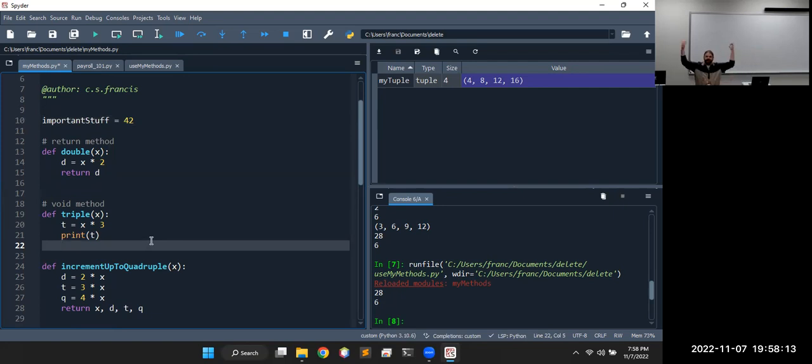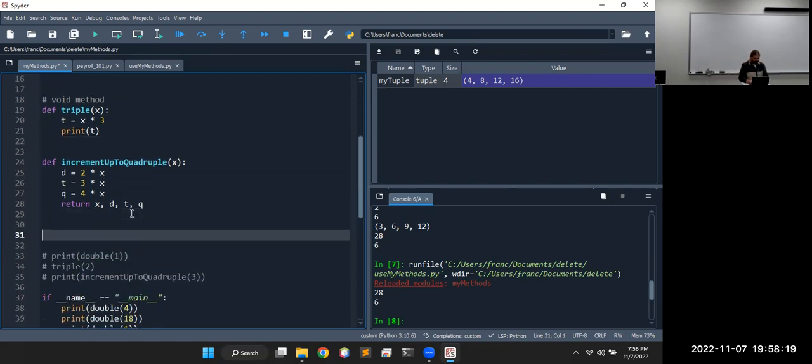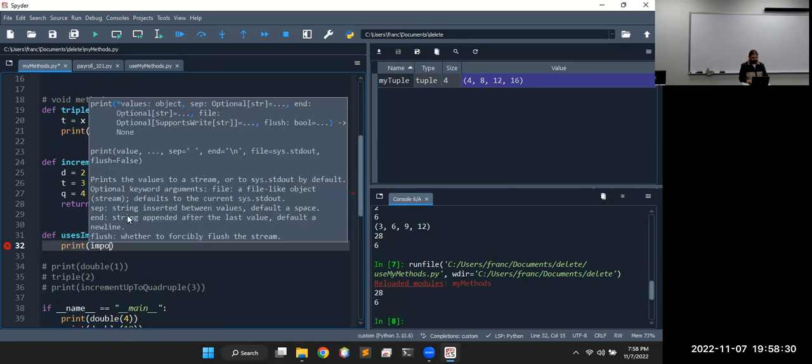This variable is going to apply in lots of places all across our program. So we might want to use that in a program. So I'll define a method called uses important. And here, I guess I'll just print it out, print important stuff.